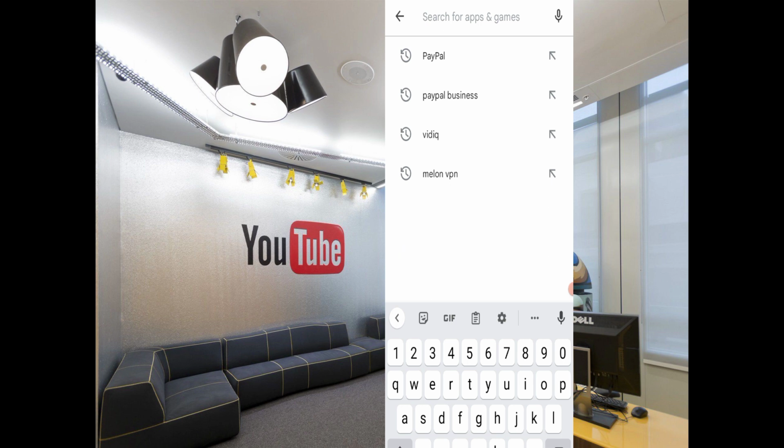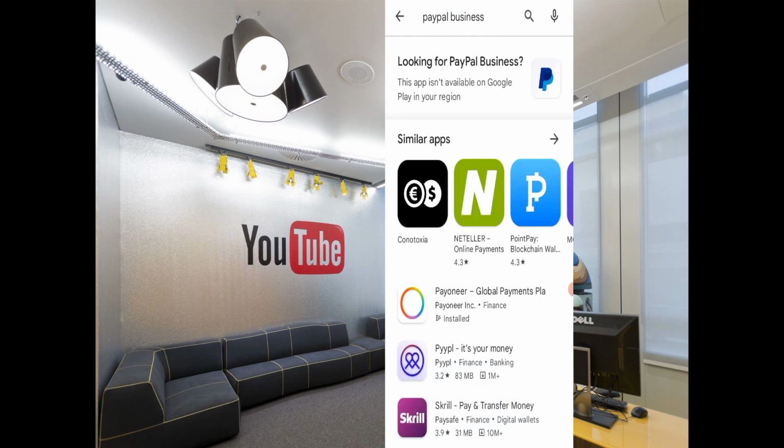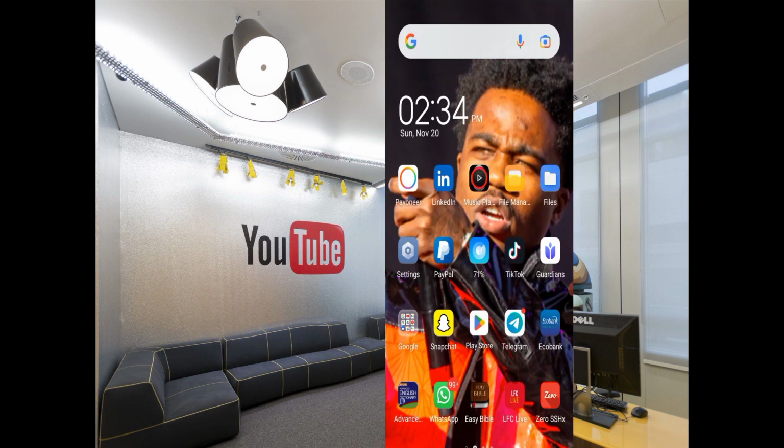Let me try something like PayPal Business. The PayPal Business app too, let me try that one. You can see it says this app isn't available on Google Play in your region. So now you're about to look at how to bypass this.